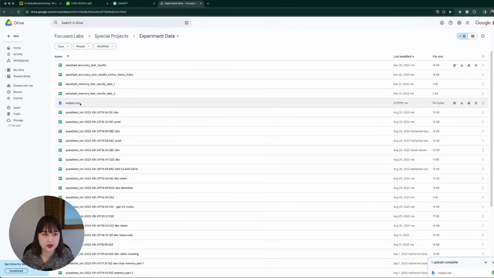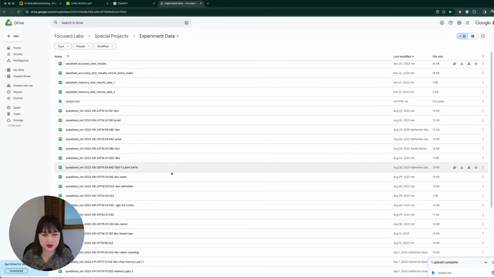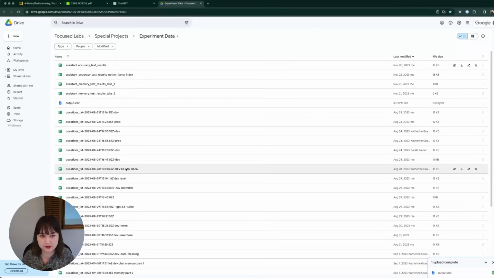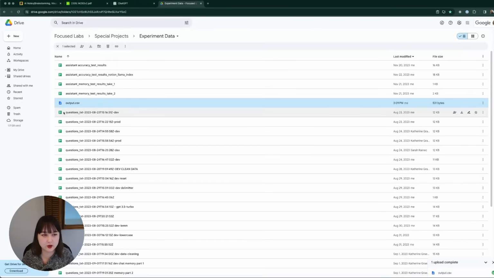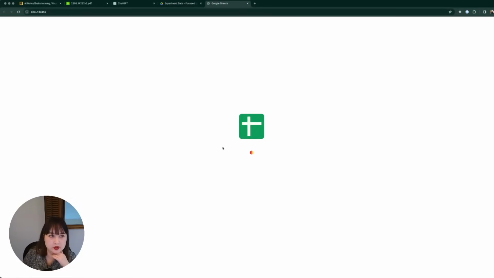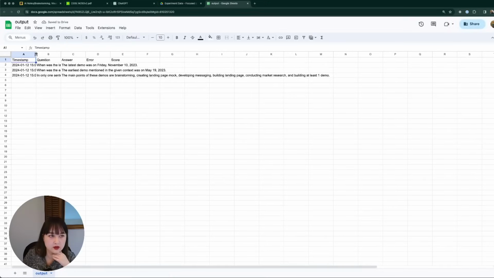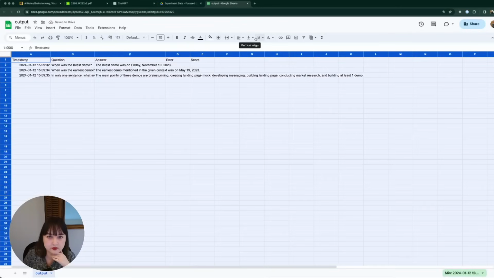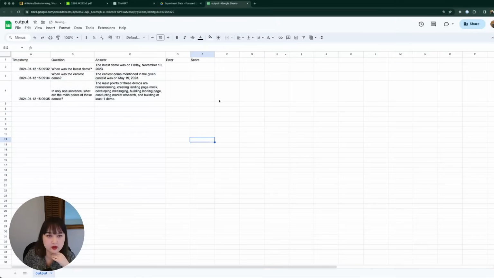All right, so now my output.csv is in my experiment data folder. You can see I've done this quite a few times before. But yeah, let's go ahead and open it. We'll just open it with Google Sheets. Then I can format these cells to make it a little bit easier to read, and then I can go through and I can score.